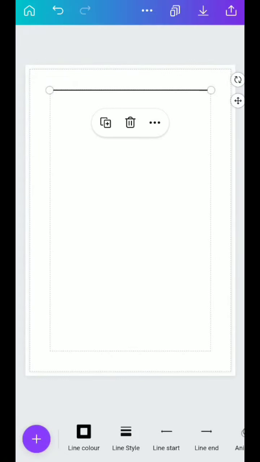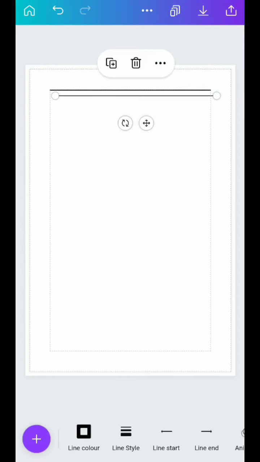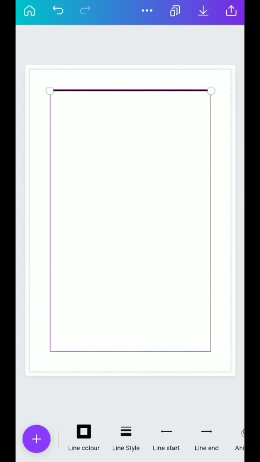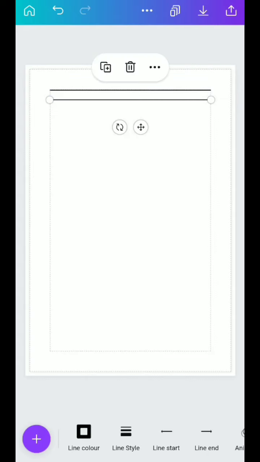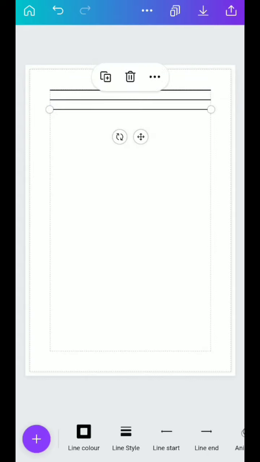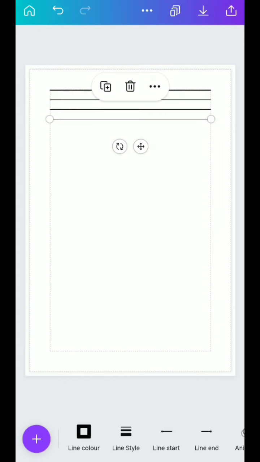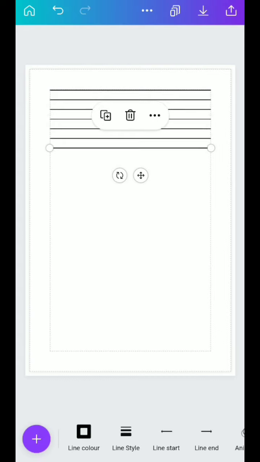So the next thing we can do is to duplicate those lines. This icon that you see here with two boxes and a plus inside it, close to the delete, just click on those two boxes to duplicate it. Once you duplicate, you adjust it for it to be there, then duplicate more till you get to the end of the page.